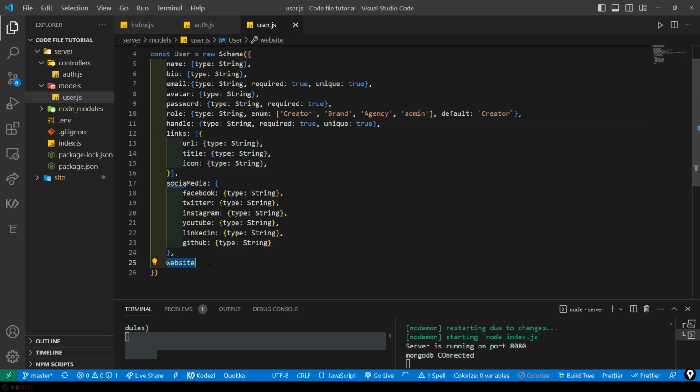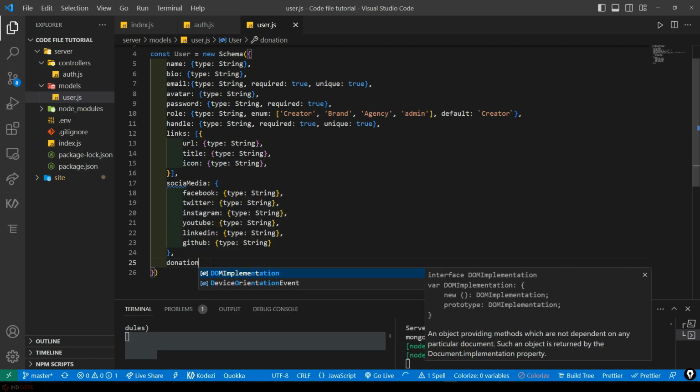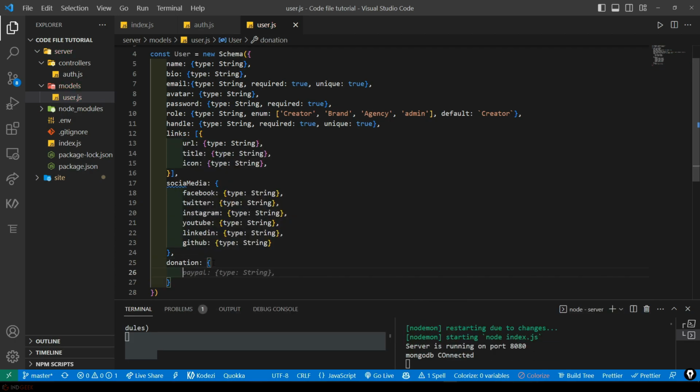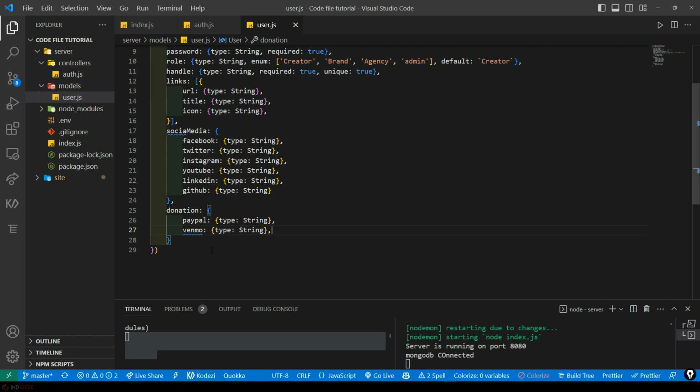But if you want to accept donations, which we will be covering in a later part, then you can also add a donations array. So this will be an object, and then you can accept PayPal links, Venmo links and others. So that's a different purpose. We don't actually need them, and let's just remove them.